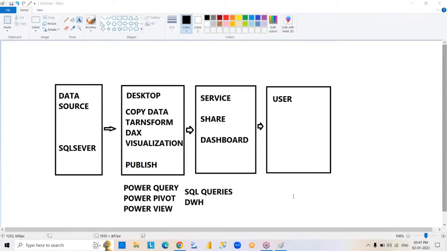Any questions, please go ahead. If you have any questions, please go ahead. Anybody? You can unmute and talk to me, or you can send messages also. We have chat facility. Please.